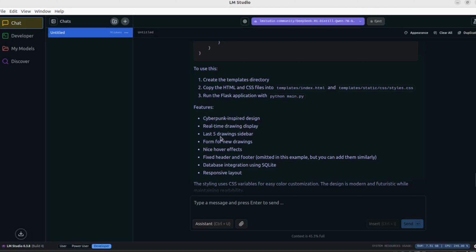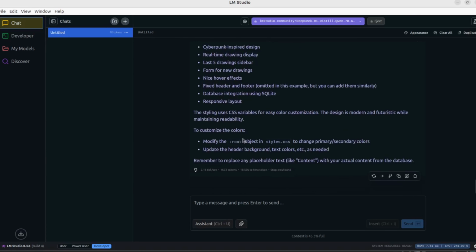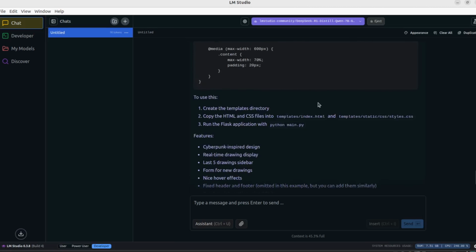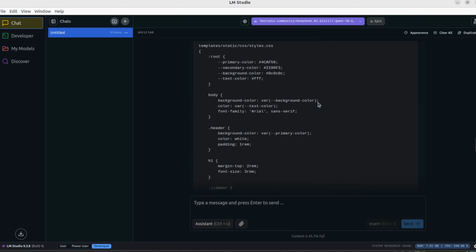There's a bit of hallucination, as it goes here: fixed header and footer omitted in this example, but you can add them similarly, when I want it to show me and give me everything. And after here, some extras to customize the colors and everything. It's nice. And it gave me a lot of code. So that's what I liked about it.